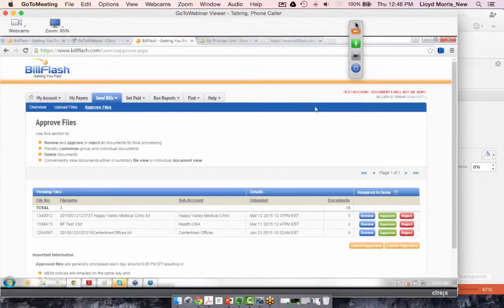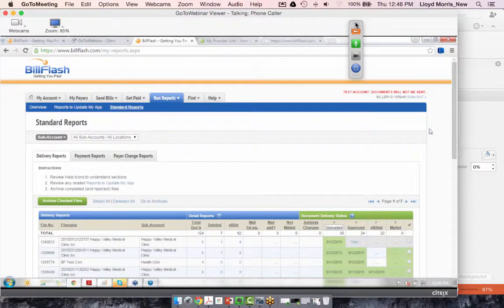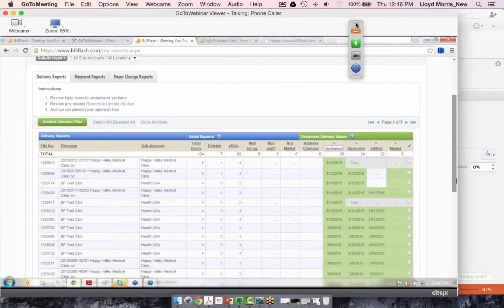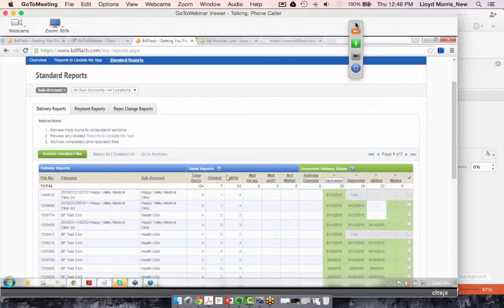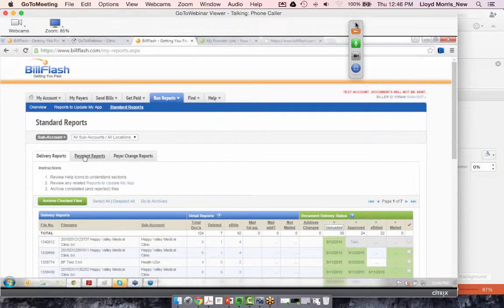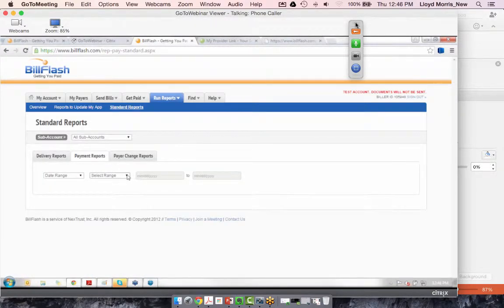I do just want to point out one other item about Billflash that's really great. It's our reports. So we have all these reports that you can run that shows you everything that was sent as far as delivery. So this is the batch of statements we just sent out. It shows you every piece of mail that was sent, any one that was deleted, how many e-bills went out, and at any point you can click on those and print or create a PDF, and then also payment reports are right here too. So everything is right within Billflash, it's right within Medisoft, and it all works together.